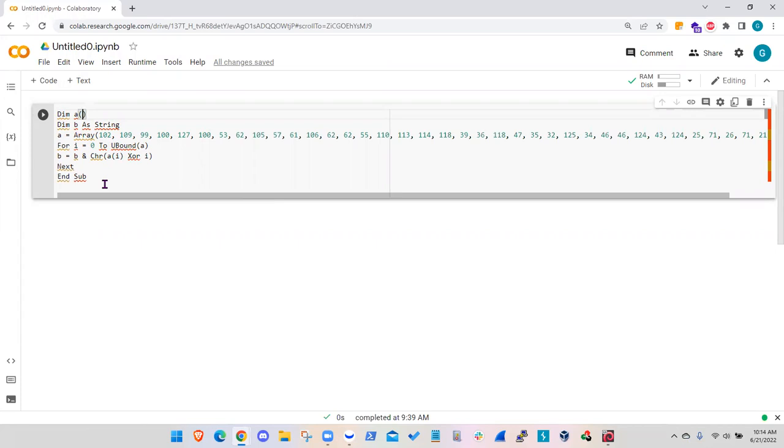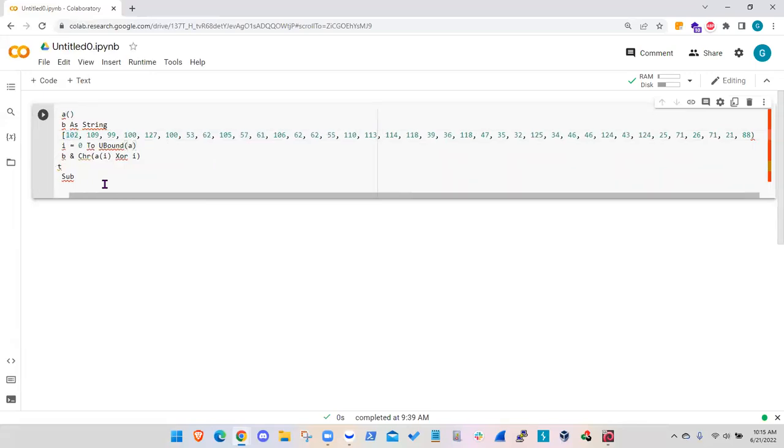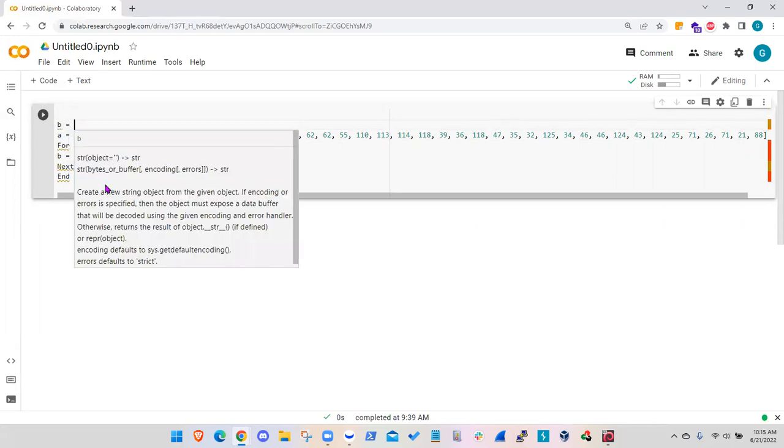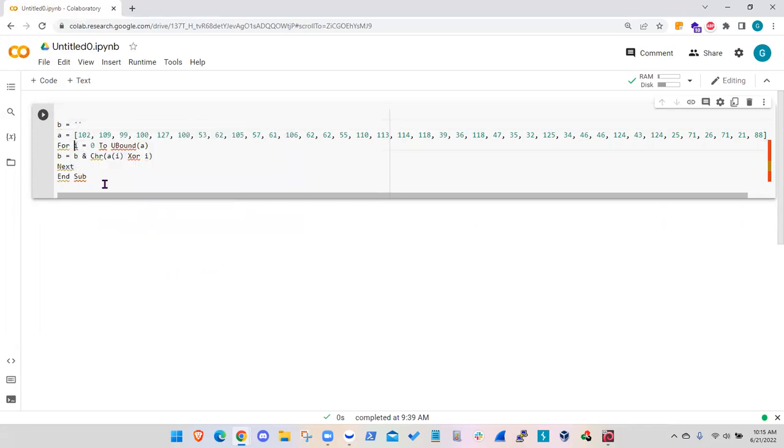It is a very easy process. The first line is basically saying that lowercase a is an array, and the array details are given here, so we will just change it to an array by putting a bracket at the beginning and the end. Now it's an array. And lowercase b is a string, so b is defined as a string.